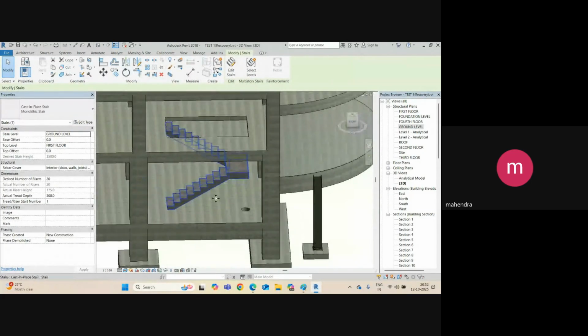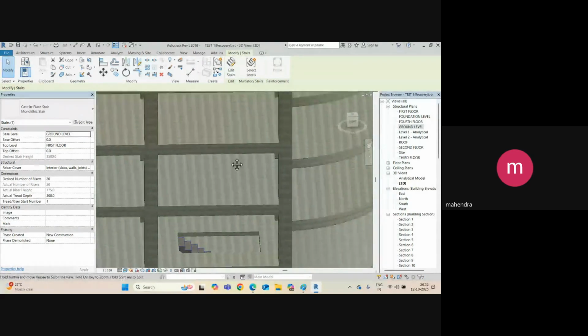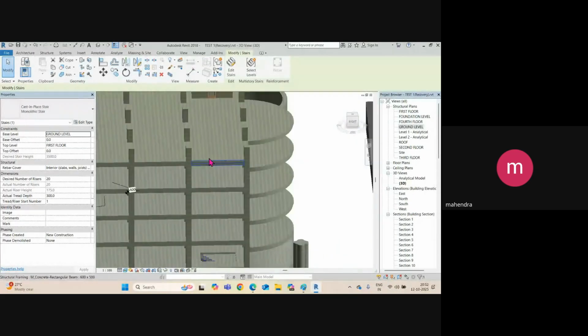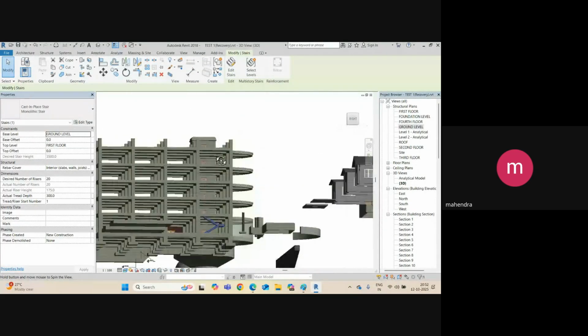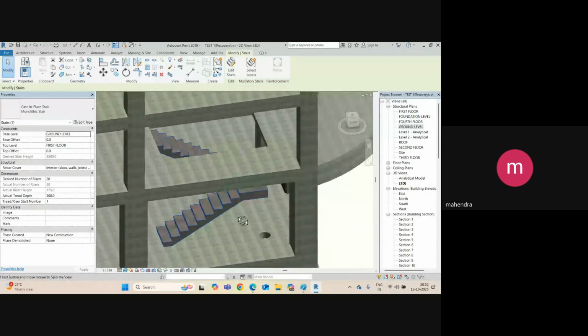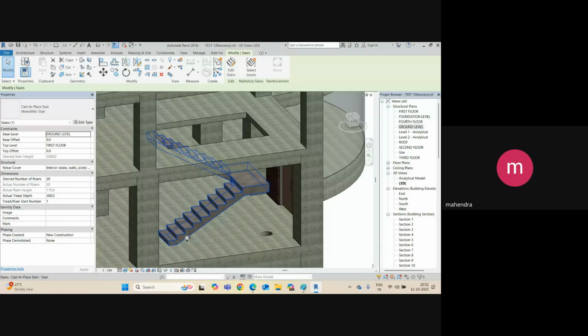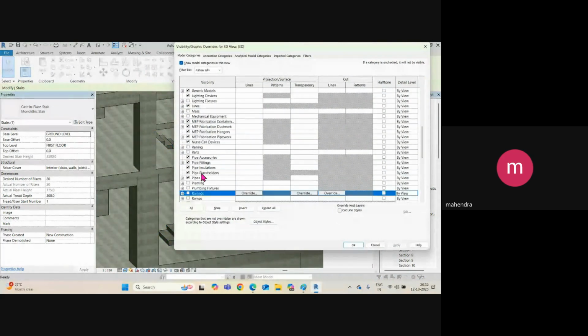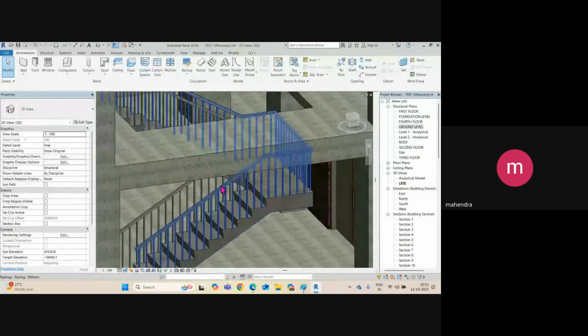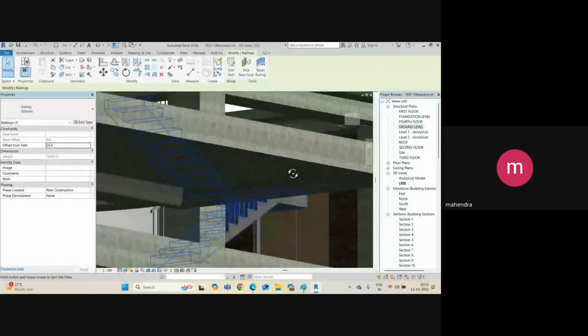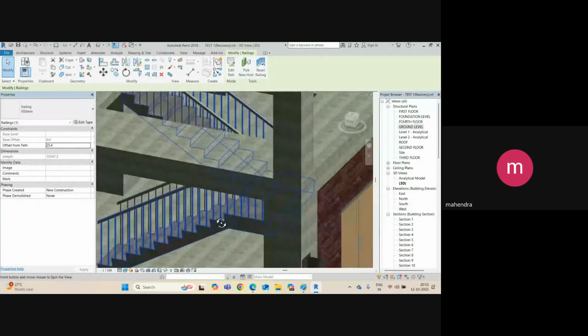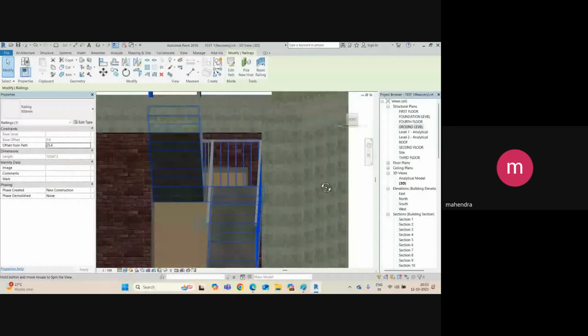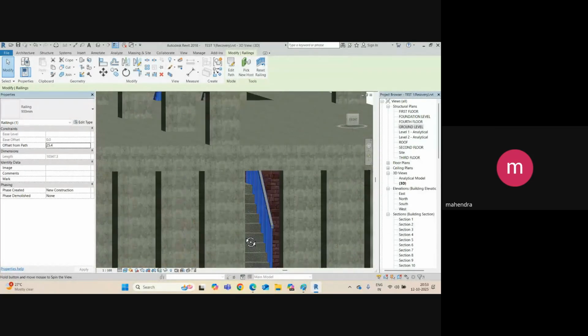Then similarly you can add from first to second, second to third, third to fourth, fourth to fifth. Okay, so you can add this stair. Then go again to VV, visibility graphics, and turn on railing also, apply, and okay. You can see this railing has also been added. Once you add your stair, the railing automatically comes.